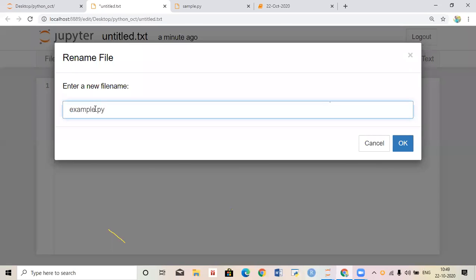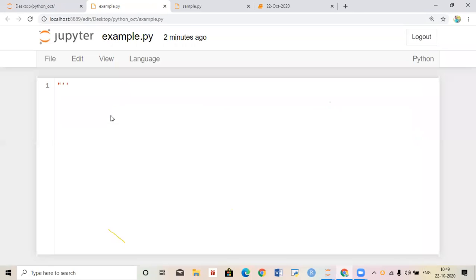Example is user defined. మీ ఇష్టం వచ్చిన name ఇవ్వచ్చు. .py must and should represent, because that is the extension of a Python file. If you want to represent any Python file, .py is mandatory. That's why .py is given. Just save this one, example.py. Now I want to write something.